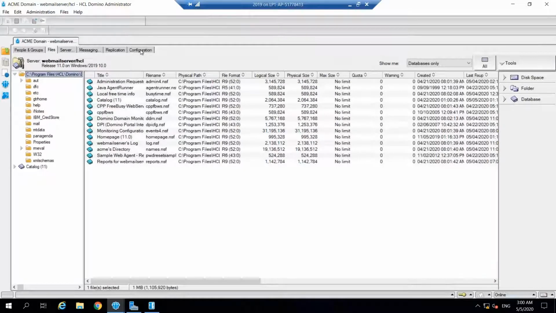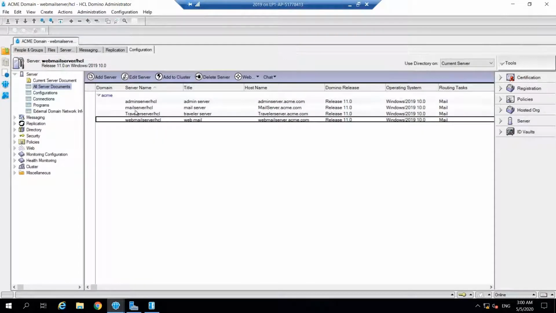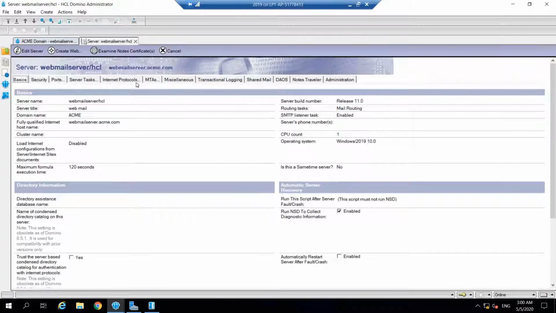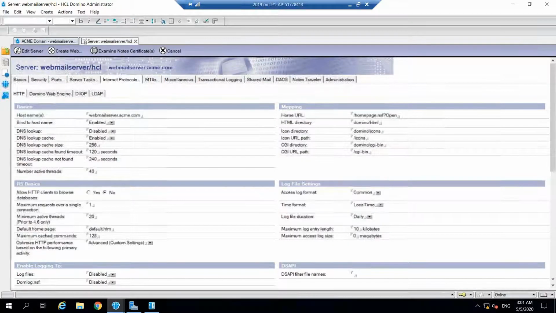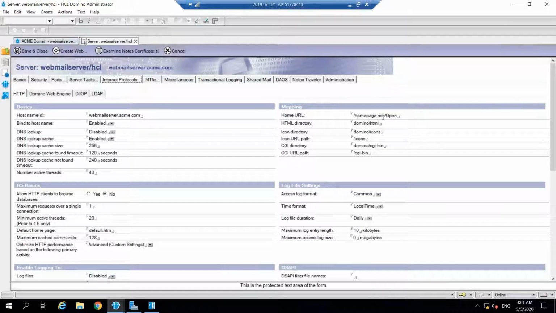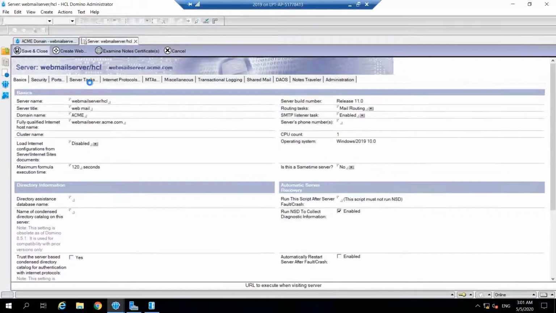Click configuration tab and open the server document. Click Internet Protocols. Under the home URL, you need to specify the iNotes redirect database which we just created. Click Save and Close.